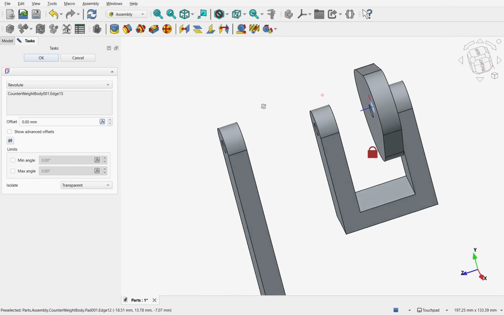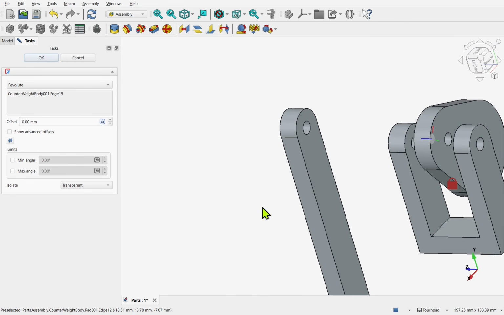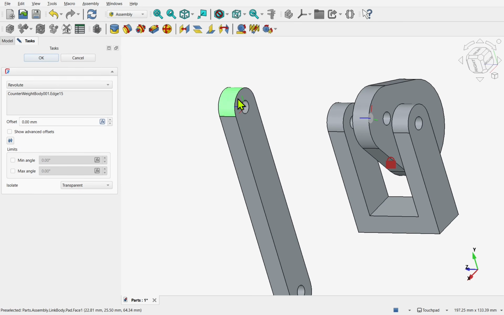We rotate our view around and then hover over the edge of where we want to constrain to. Notice the axes are pointing in the same direction. So the Z axis is what it's going to rotate around.